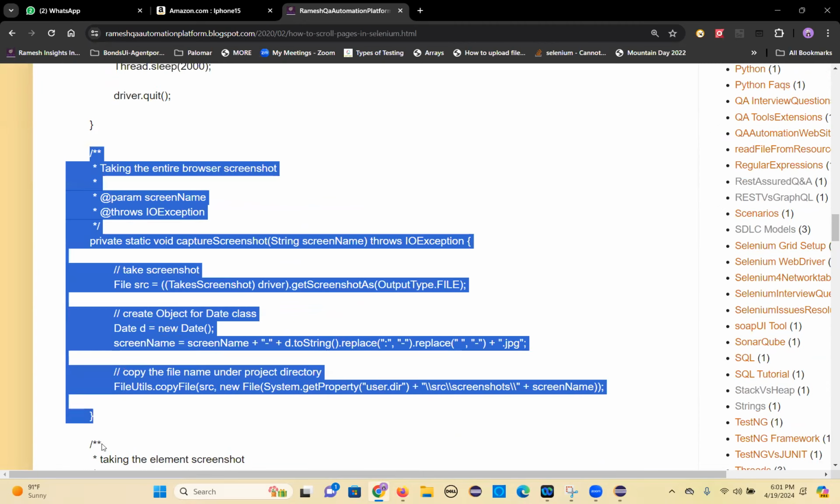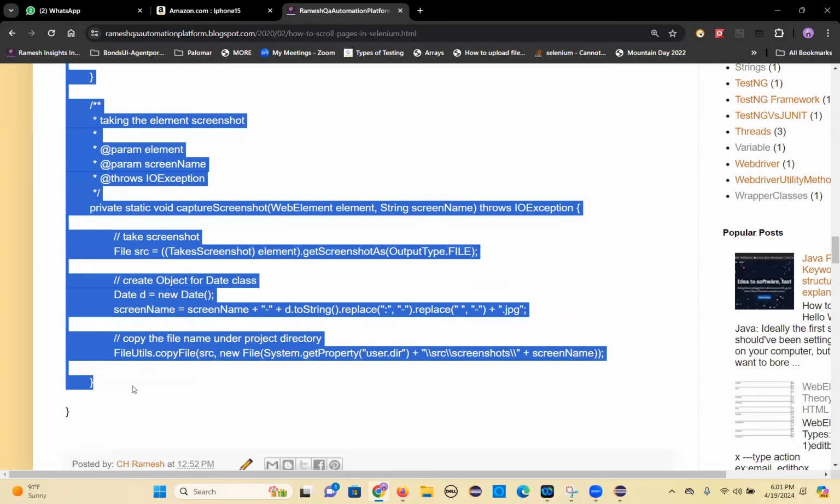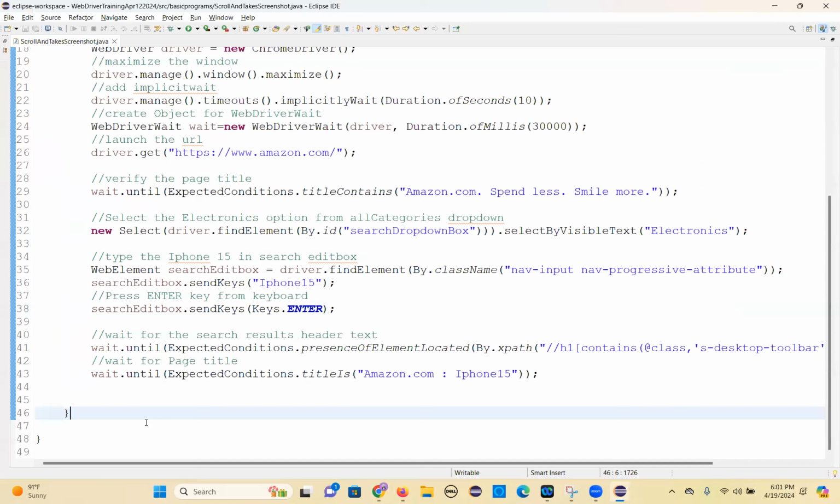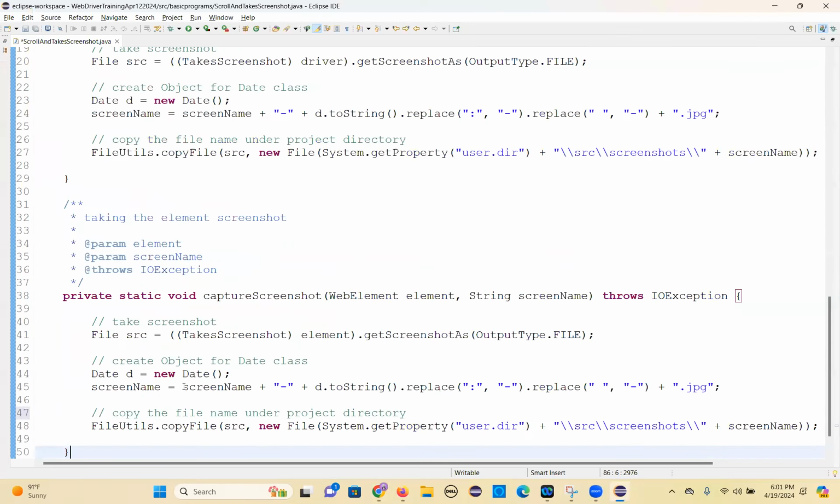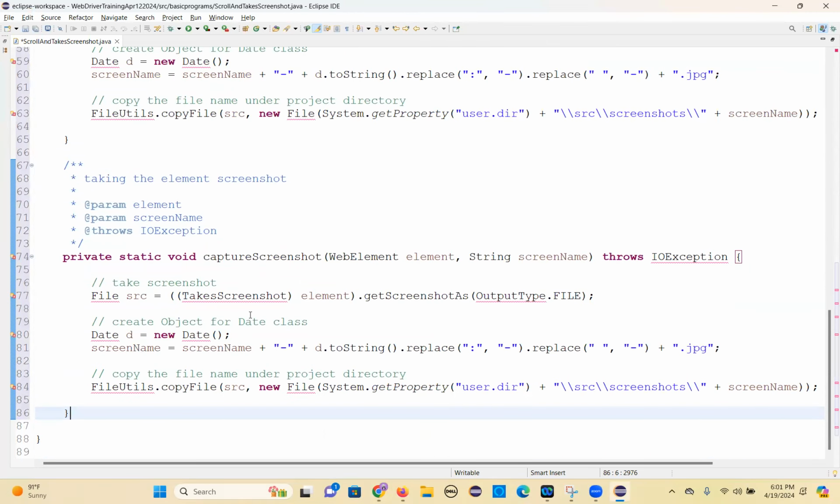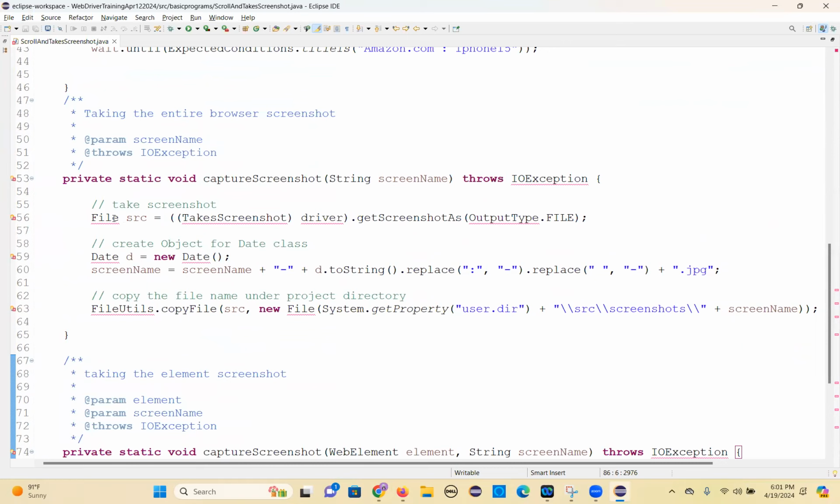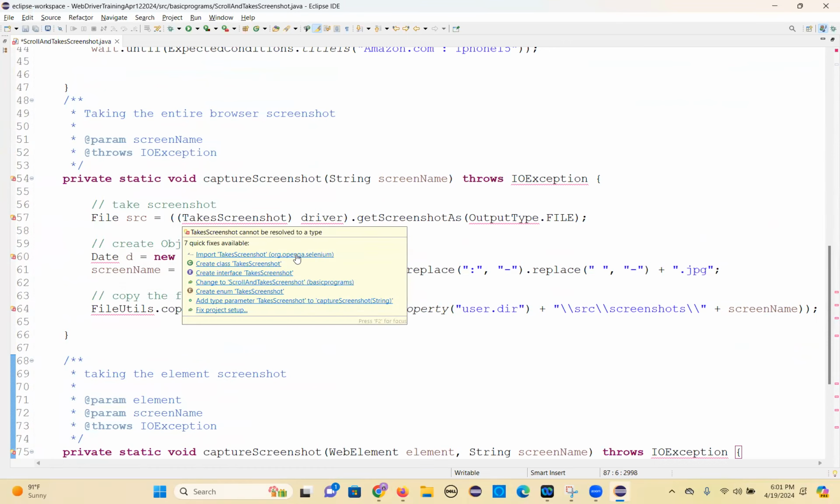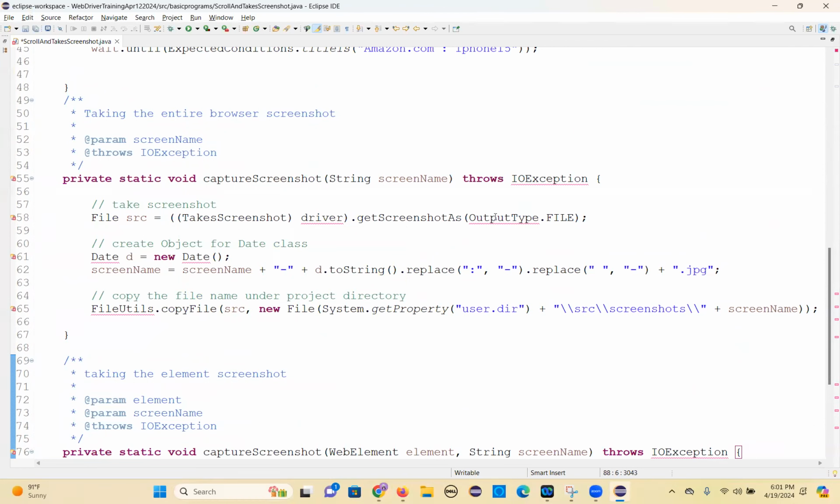So let's take these two methods. Outside the main method, I'm keeping them. So let's import. See, that File you have to import. TakesScreenshot also you have to import. OutputType also import. Date also you import from java.util.